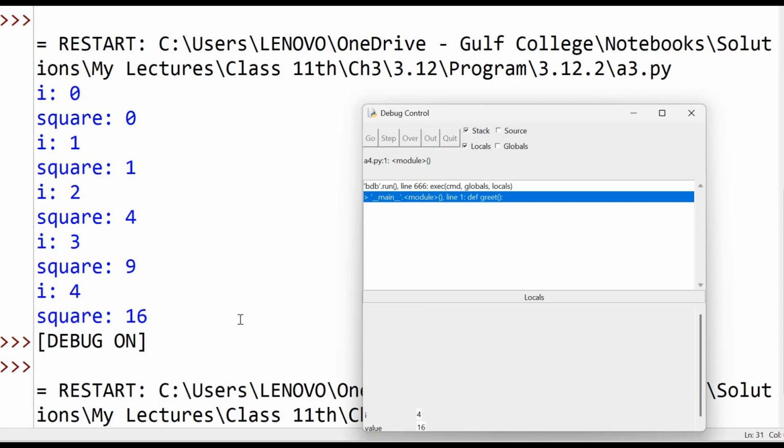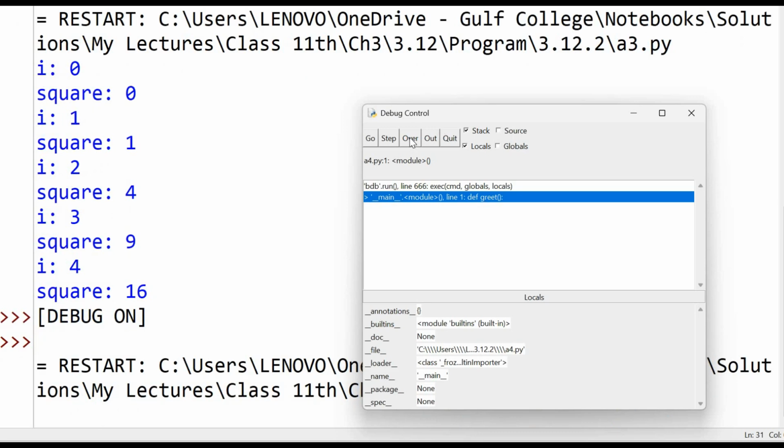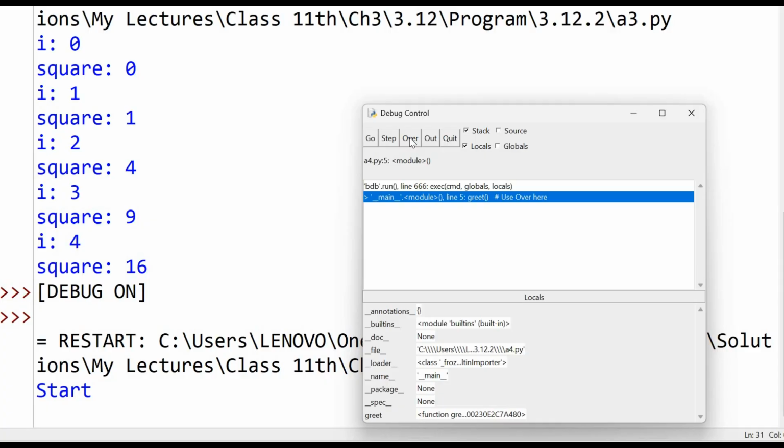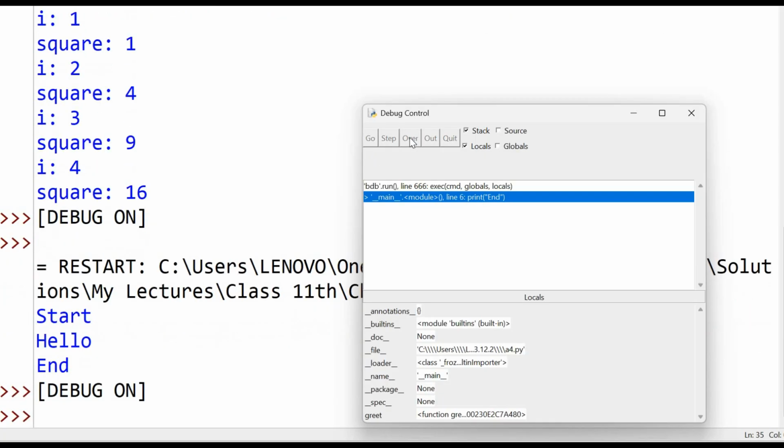Run. Okay, debugger is on. Over. Click on it. Start. Hello. End. Okay. In this way, it will not go inside the function. You can just skip the function's definition.